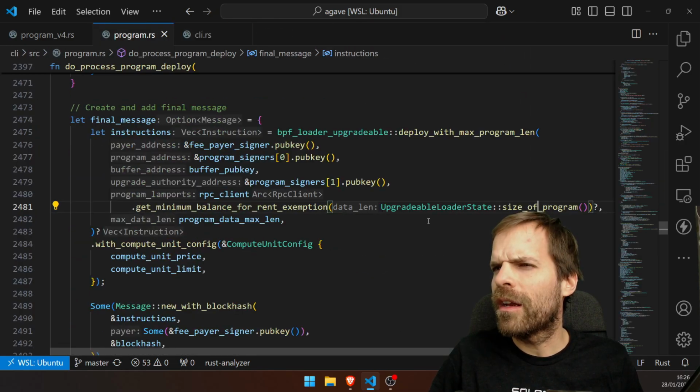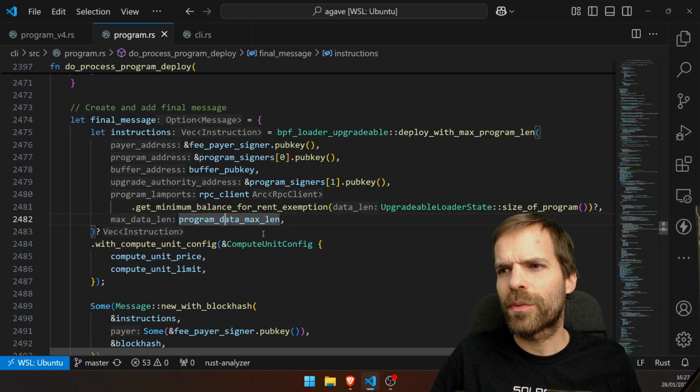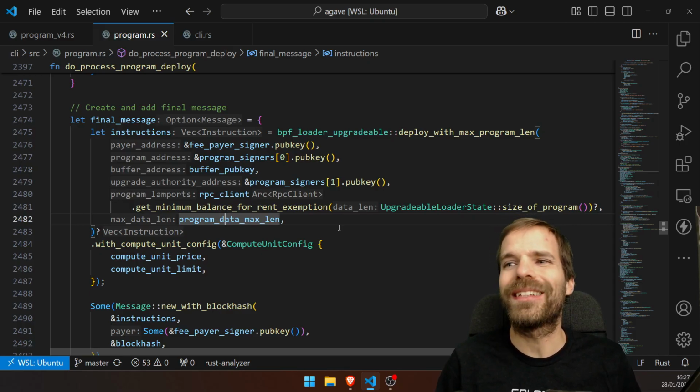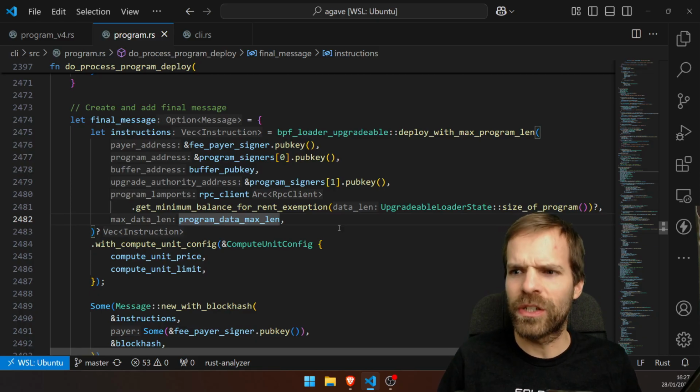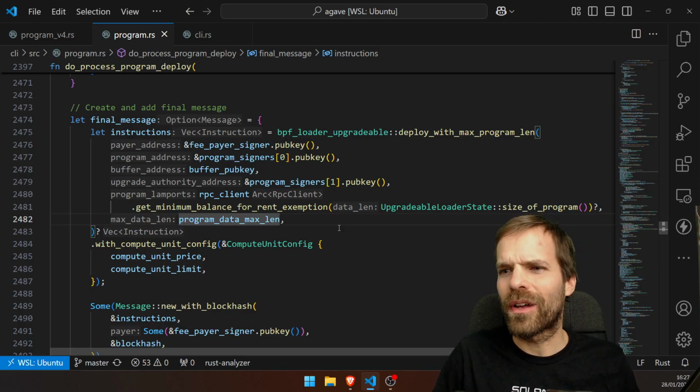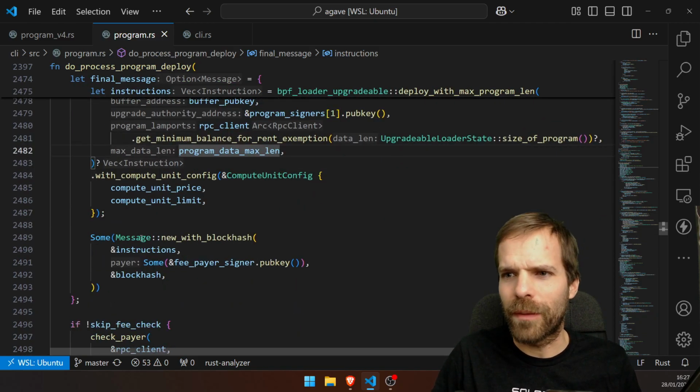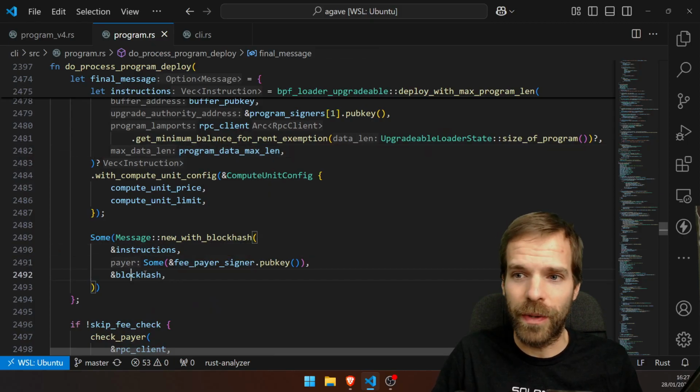And then, wait, but that's not enough lamports, because there's still the program data length. It will need more lamports, but maybe it takes that when it does the deploy. So maybe the program itself does that already. That's weird. Gotta have a look at that. And yeah, anyway, then we create a message with those instructions and the fee payer and the block hash.